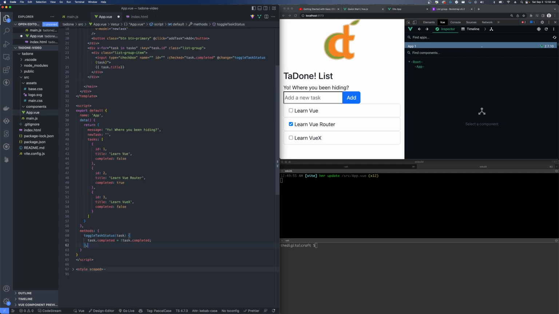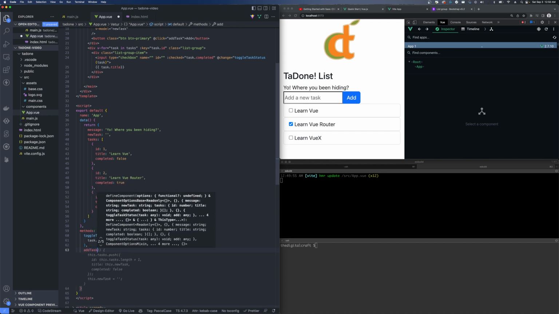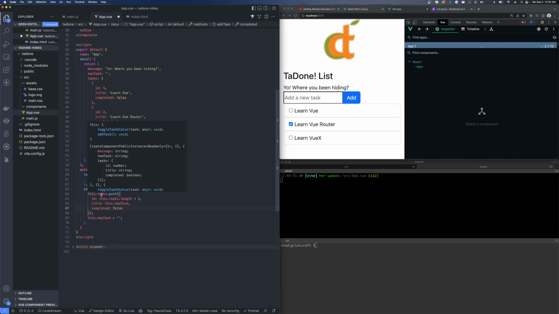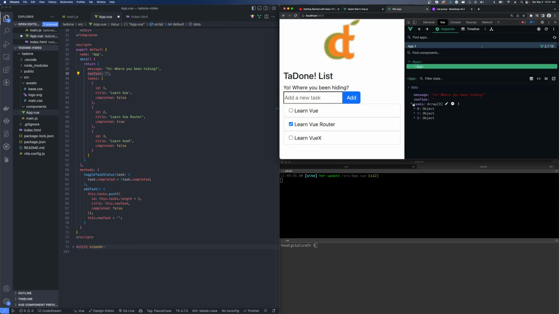All right, so now we need to make that method. We're going to do addTask. We'll go ahead and accept this and we'll take a look at it. So what it's going to do is look into this, which in context would be our data here. So this.tasks, it's going to push. The ID is a pretty basic ID system, pretty flimsy actually, but it's going to count how many tasks there already are, add a 1 to it, and that's going to be the new ID. And the title is going to be whatever newTask equals.